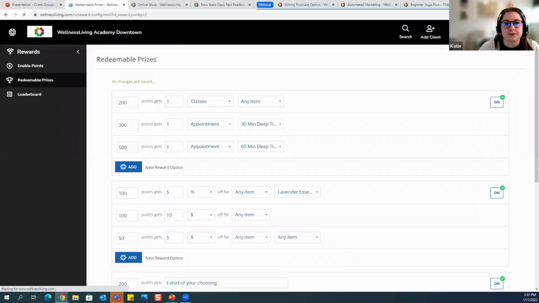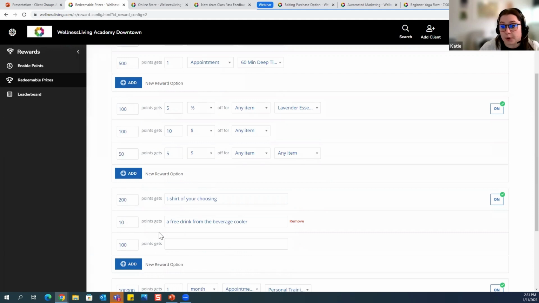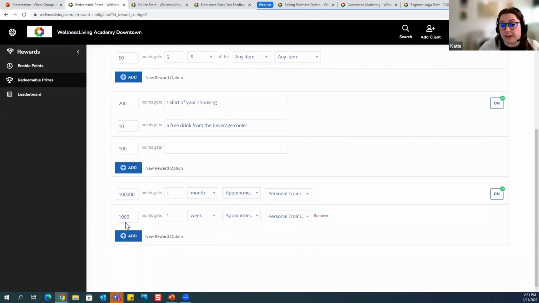After a certain number of points, your clients can redeem these points for prizes like a t-shirt or a free class. And again, you can set up rewards however it suits the needs of your business. So here, clients who have 200 reward points can get a free class, or if they have 10 reward points, they get a free drink from the beverage cooler, or 1,000 reward points, they get a week of appointments with a personal trainer.